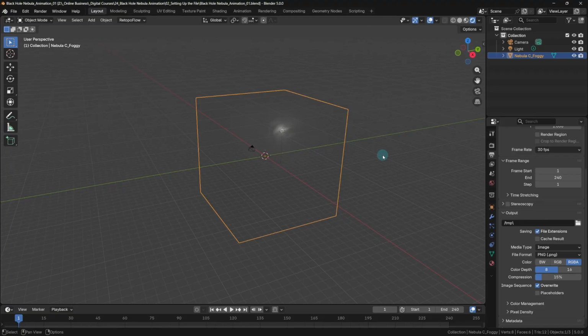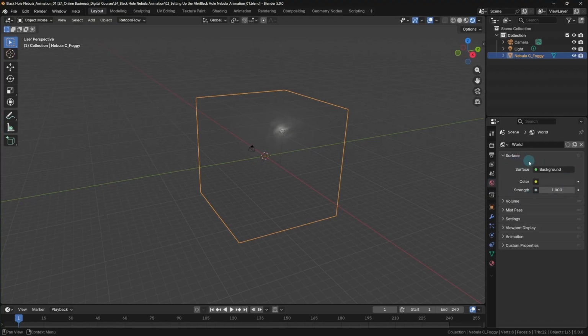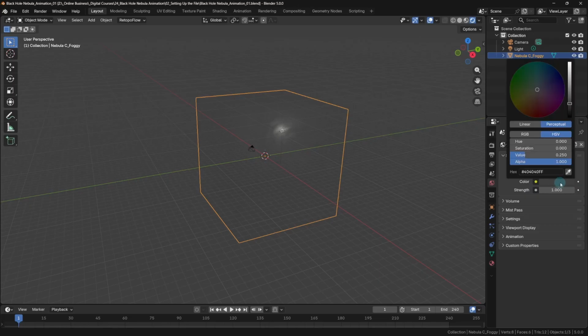This gives us a better idea where our highlights and shadows are, and what we need to add more light to or less light. To remove this lighting, we're going to head over to the World Properties tab, found here on the right side. It looks a bit like a globe in red. Now over here on the right, underneath Surface, we're going to choose Color, then we'll just click on this color block here to the right.